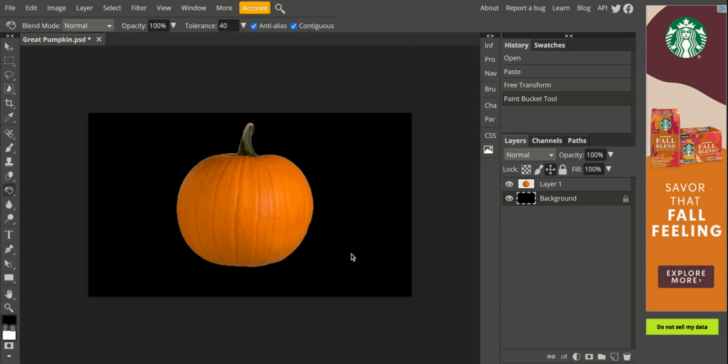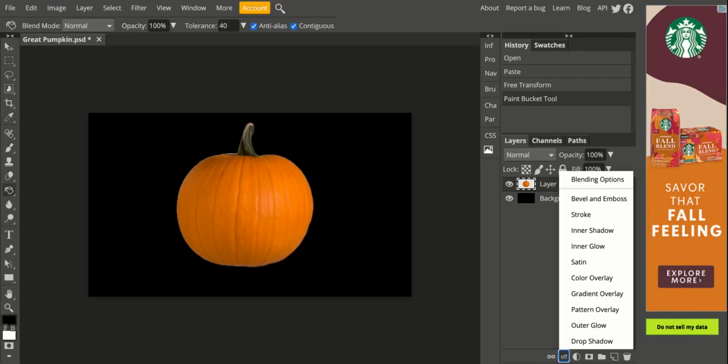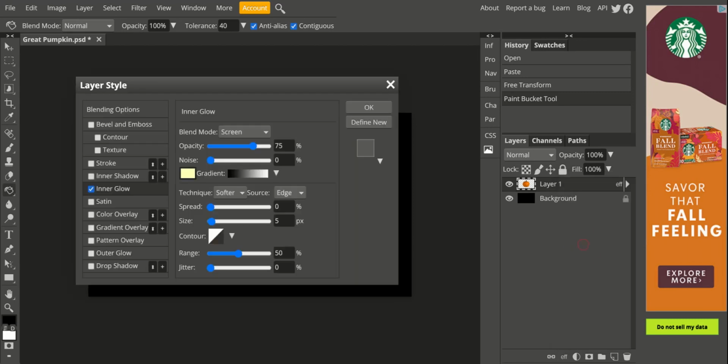After I have filled in the background, making sure I used the background layer with black, go ahead and click on layer 1 again to make it the active layer. And I'm going to choose effects down here at the bottom. It says EFF. When you hover over it, it says layer style. I'm going to start with the inner glow. We're going to be using a few of them, but we're going to start with inner glow. Okay, so this will bring up the layer style menu.